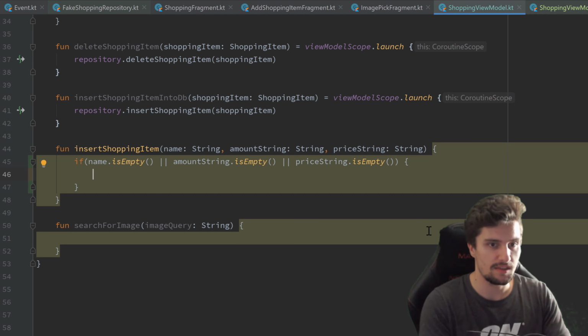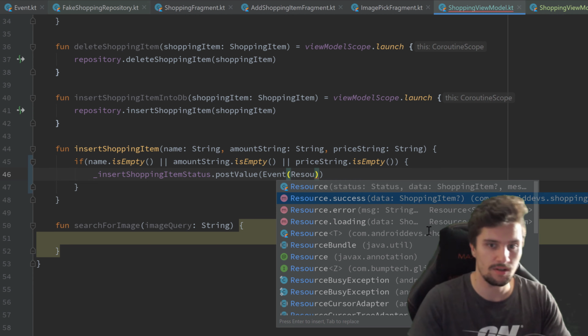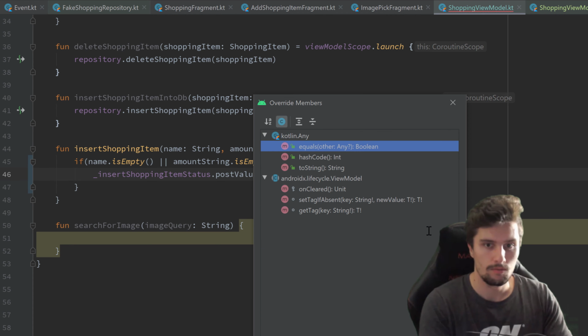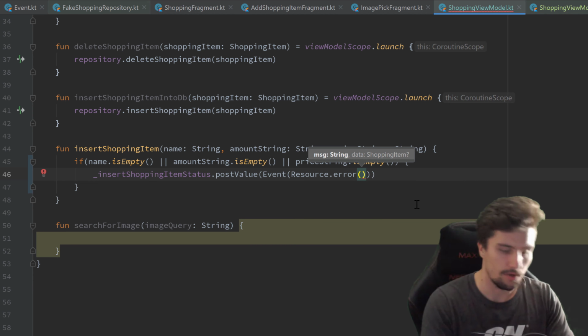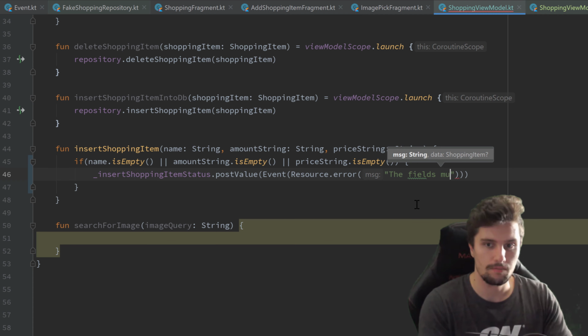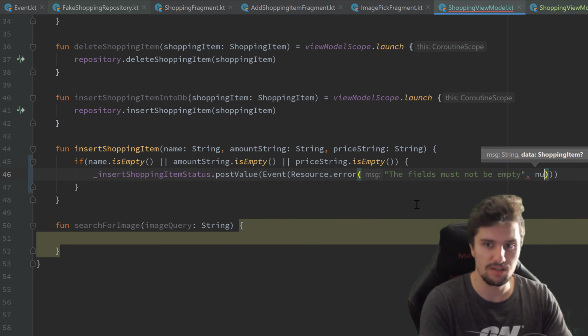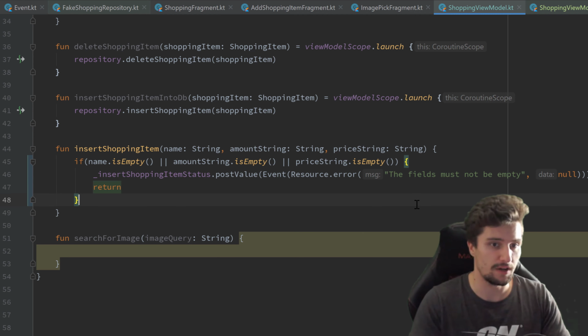If one of these is the case, then we simply want to use _insertShoppingItemStatus.postValue(Event(Resource.error(. Oops, Control P is what I wanted to do. And the message for that is "The fields must not be empty". And for the data, we simply pass null here. And then we can just return out of this function.